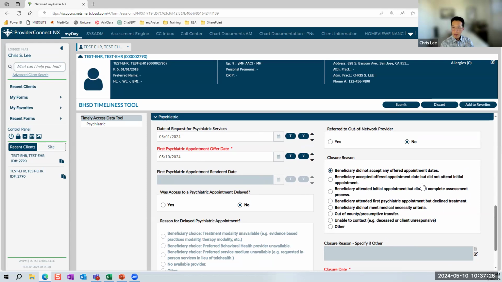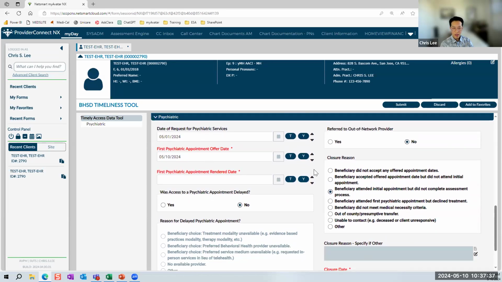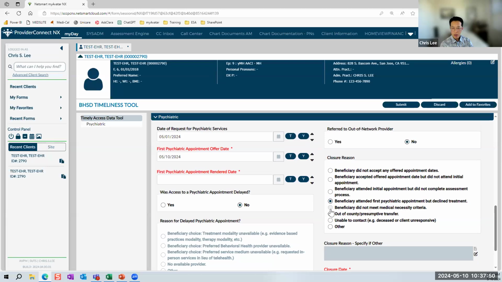Beneficiary accepted the offered appointment date but did not attend the initial appointment. Attended the initial appointment but did not complete the assessment process. As always, it will activate what boxes need to be completed for this closure reason, and so forth. Attended first psychiatric appointment but declined treatment. Beneficiary did not meet medical necessity criteria. And you see that this does become a required field: referred out of network provider, yes or no.